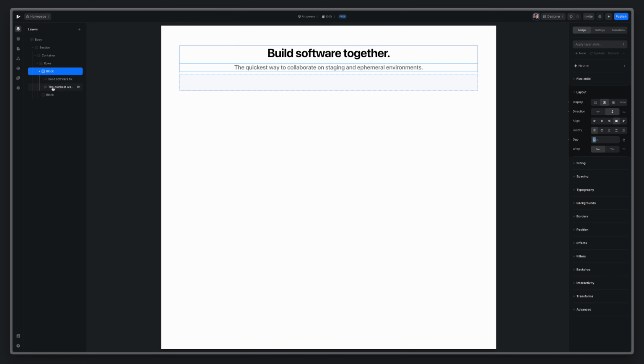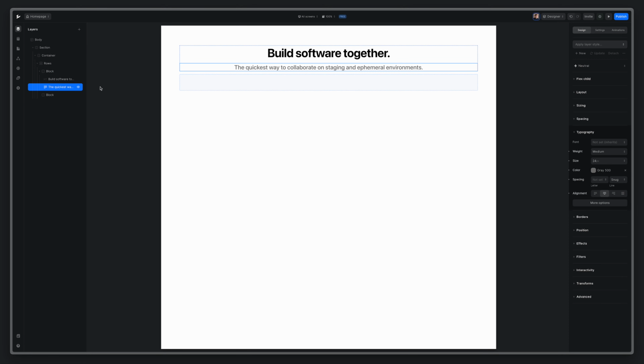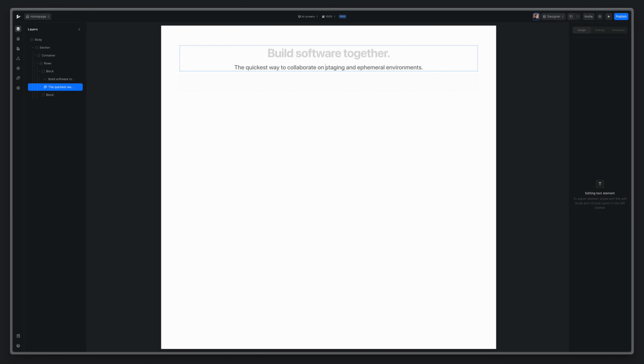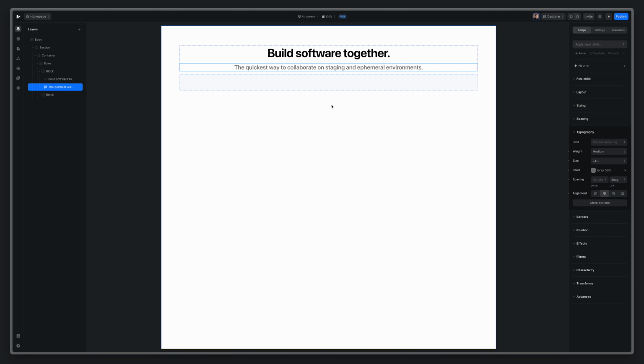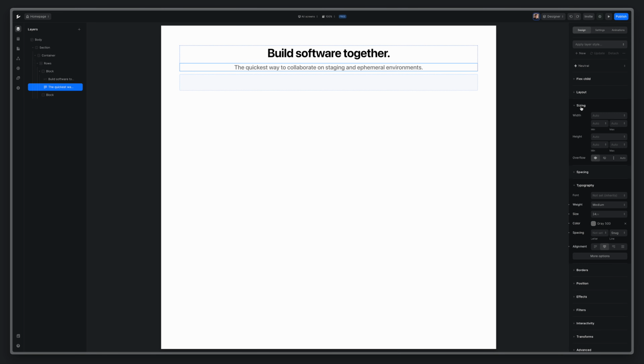Let's go back to the paragraph and make it into 2 lines. So there are 2 ways to do it. Double clicking on the paragraph, hitting enter in the keyboard and making break line, or for the paragraph going into design properties, sizing, and setting the width of maximum, let's say 400 pixels.